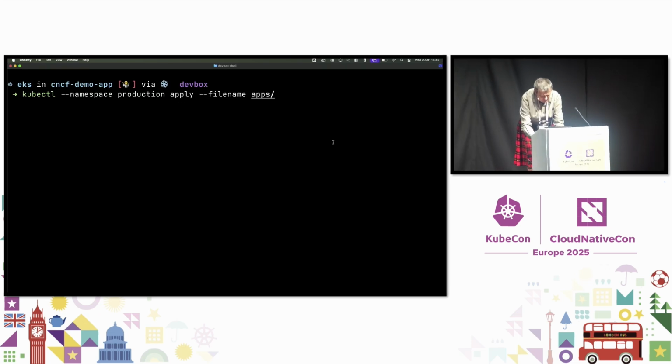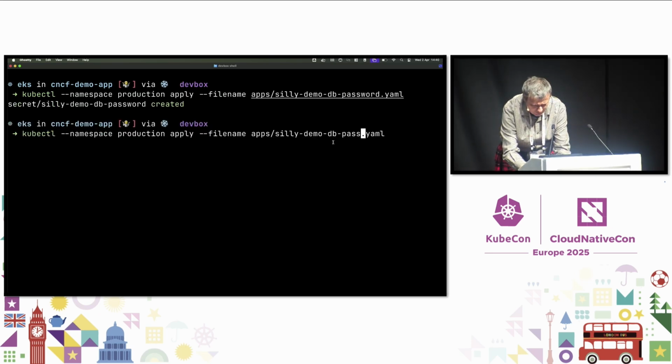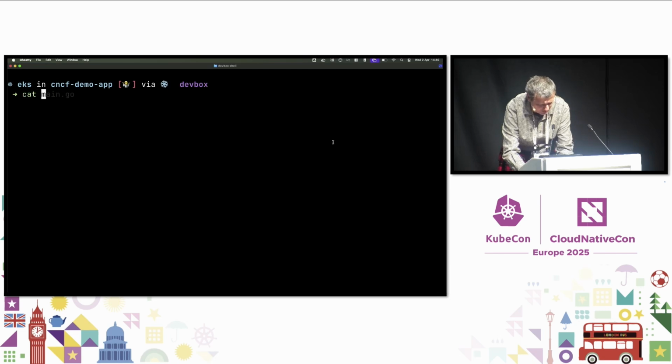Where did I put it? Apps, password, cool. I'm going to do this. This is a database. Now while it's running, let me briefly show you what happened really.